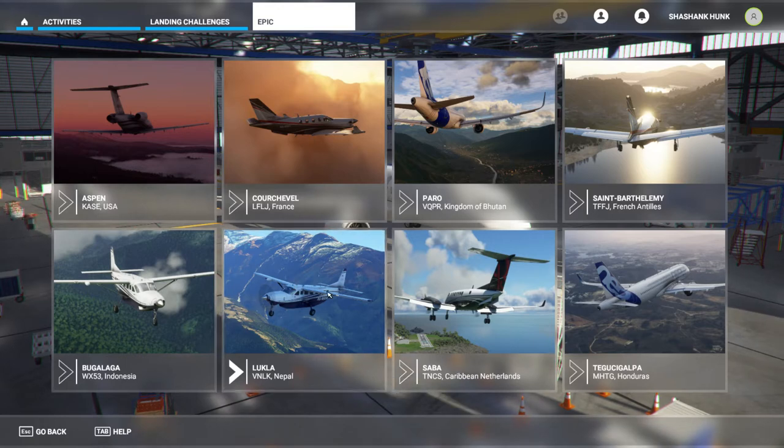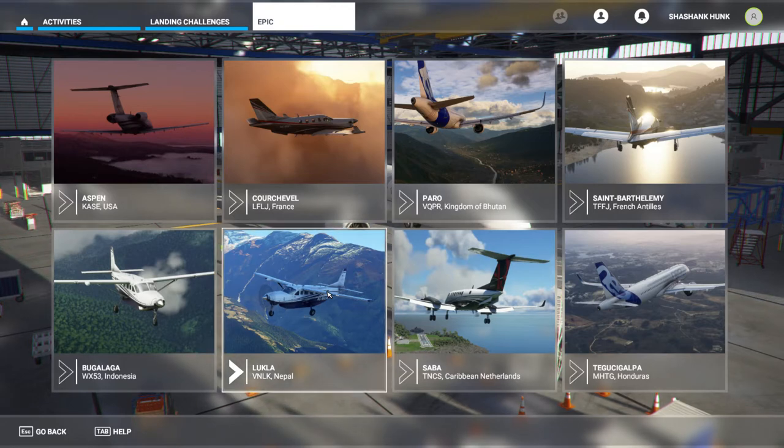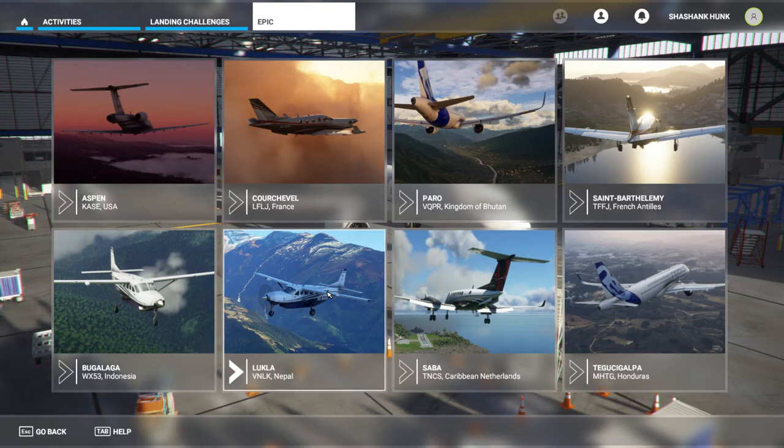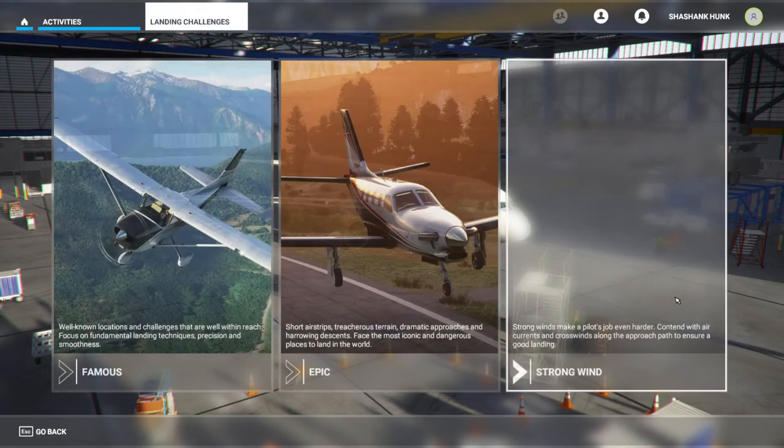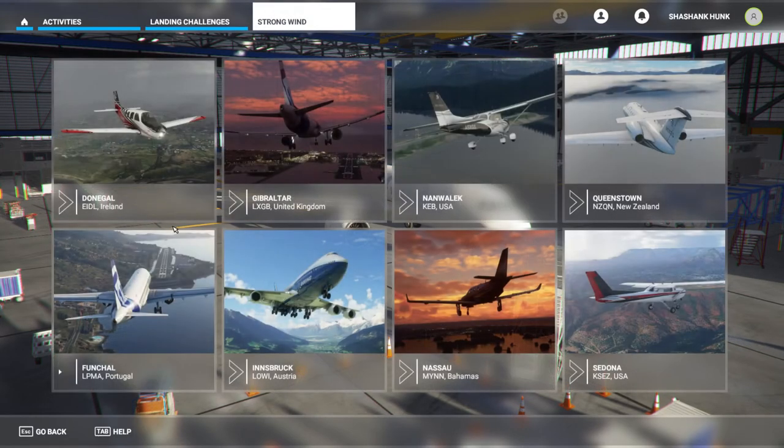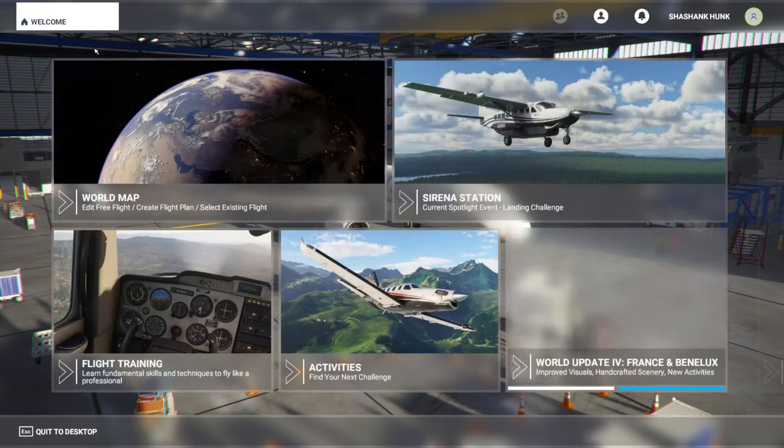Take for example this Lukla. Lukla is in Nepal. This very small hill town is actually known as the gateway to Mount Everest. Climbers generally fly to Lukla and start their base camp trek to Everest base camp, which takes them around 7 or 8 days. The runway here is just 550 meters. Just 550 meters, that's it. There is no option of aborting a landing or performing a go around. This is the epic challenge. And then you have strong wind, where you have to perform the landing in strong wind conditions.